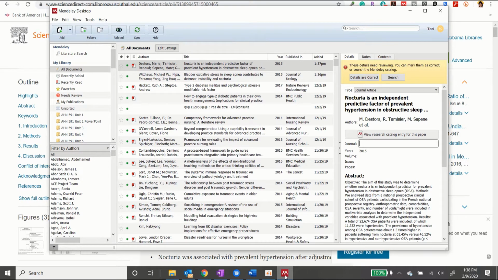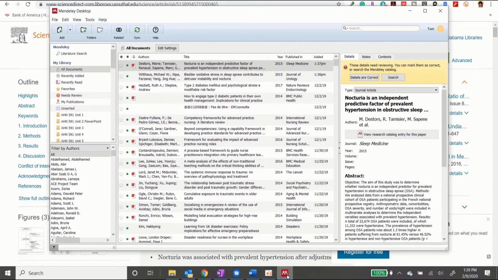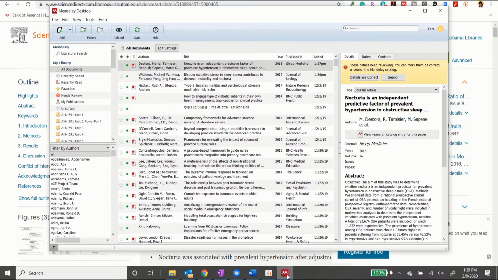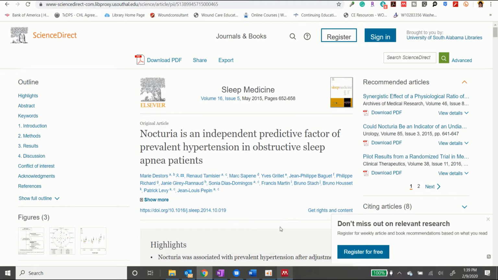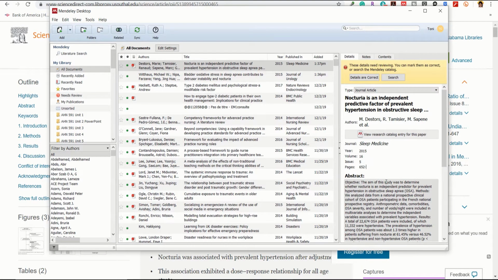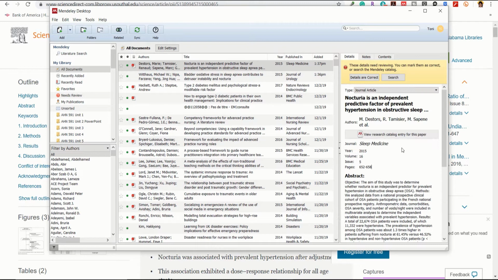Journal, so I'm going to type in Sleep Medicine. And the year is 2015. We're going to get volume and issue numbers. Volume 16, issue 5. Page numbers. We got 652 to 658. And then go down, make sure it has a URL, it has a DOI, it has the actual file, and you say details are correct.